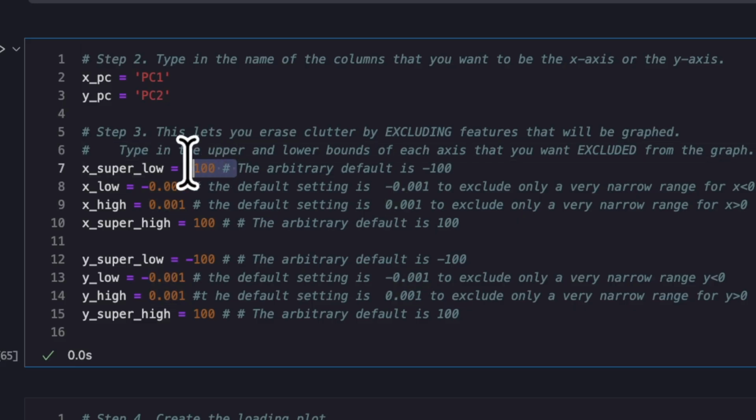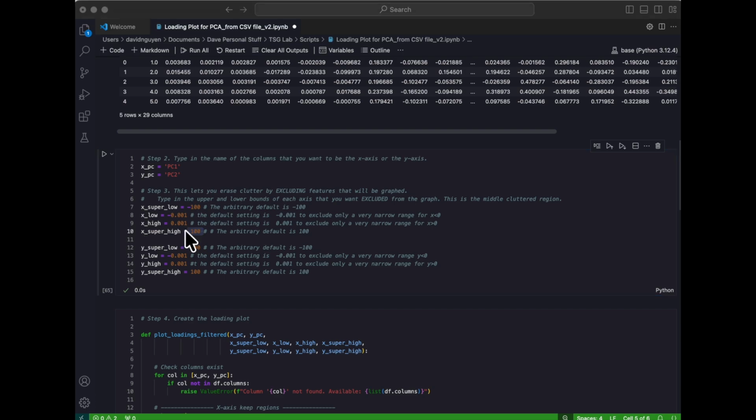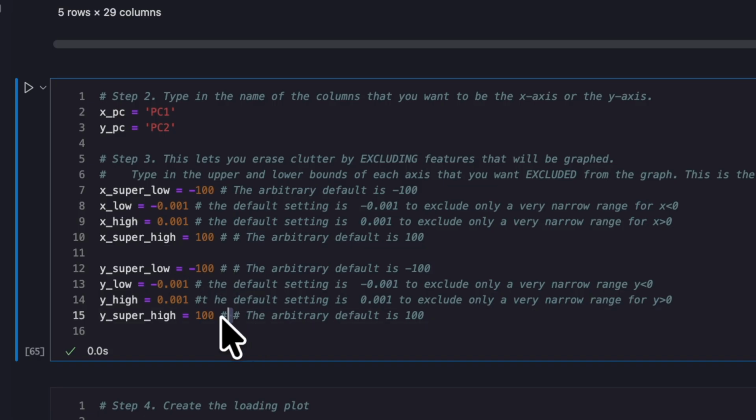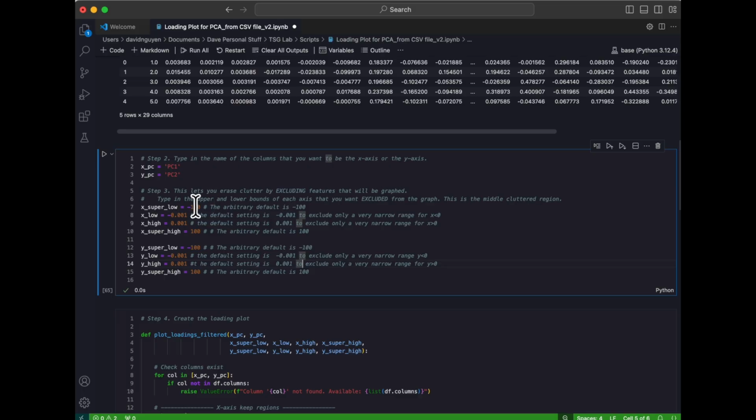And by default, X super low is a very large value, minus 100. X super high is positive 100, meaning there's a lot of area here that is included. For the y-axis, it's the same default settings. The reason why I set the X super low and X super high to be 100 is so that it's highly unlikely that you'll get some arrow in your loading plot cut off, because I'm not sure loading plot values ever go beyond 100 in either direction.